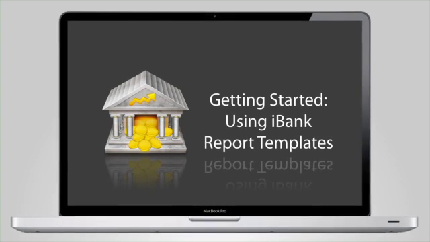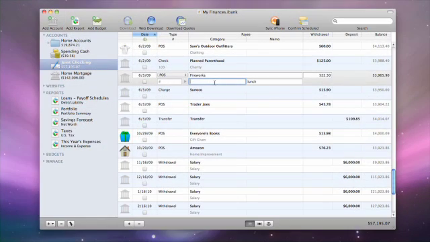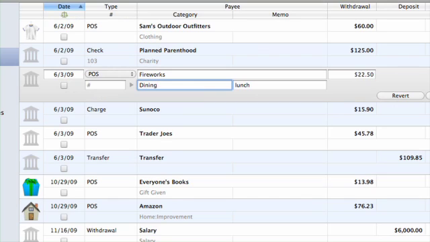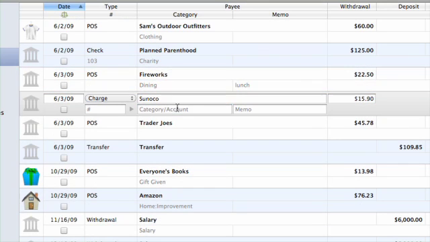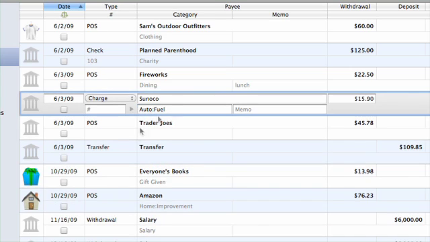Creating reports in iBank is a fast and intuitive way to review your financial information. The key is to categorize your transactions as much as possible. Using categories unlocks the power of iBank to track your finances clearly and use reports effectively.